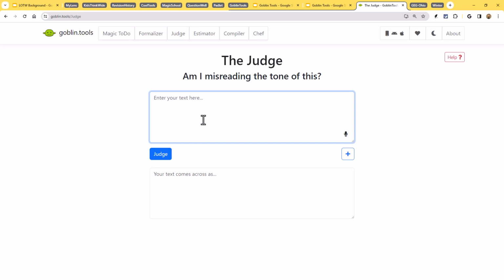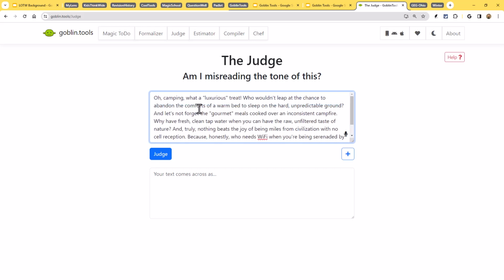If you have students who have a difficult time identifying the tone of text, this can be a nice way to do that. So what I've got here is some text that is intentionally sarcastic. This is a little blurb about camping, and it's written in such a way where it's making it sound like camping is amazing, but you can tell there's a lot of sarcasm here where it's talking about how bad camping actually is, but it's writing it in a very sarcastic manner.